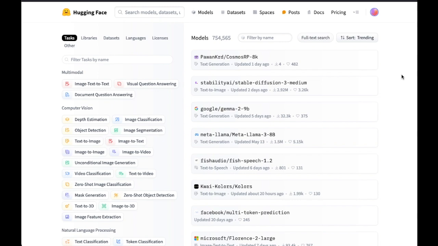I hope that overview of Hugging Face helps those of you who are new to Hugging Face target your search on the website a little better and enjoy exploring the things that you can do with fine-tuned models.